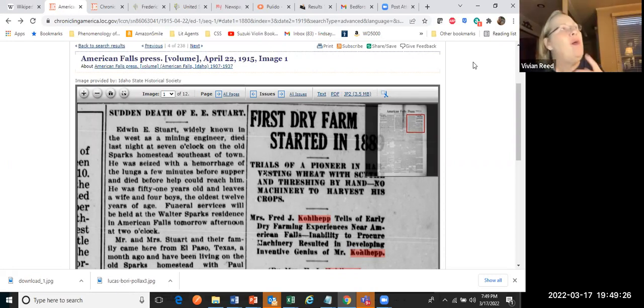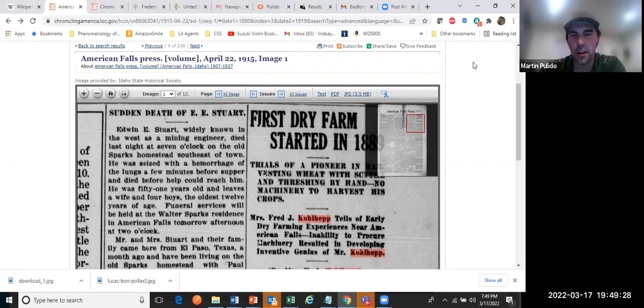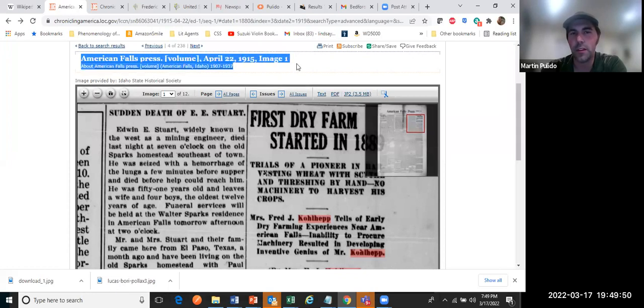Nice. One thing with snipping, I will caution you on, and that is you do want to cite articles well. If you just snip, and you don't think about the rest of the context of the article, you can lose how to get back to it, how to cite it right. So now that's not to say you can't snip it. Just when you do it, like you can see right here, right at the top of this, it says American Falls Press, volume, and it says April 22nd, 1915, image 1.